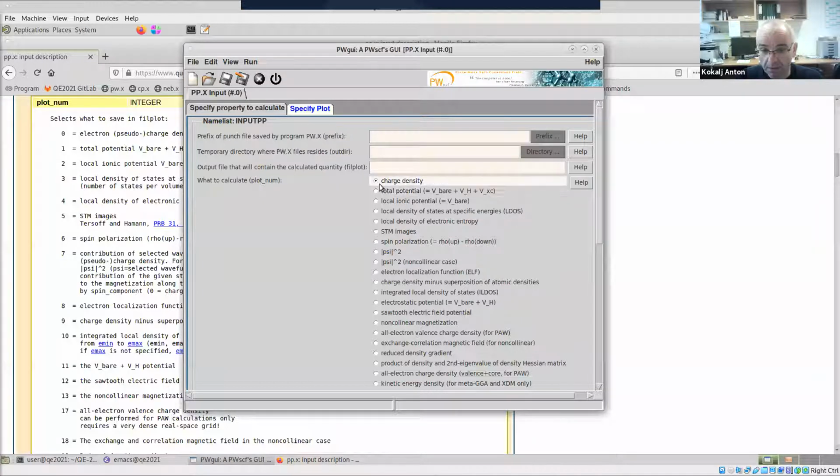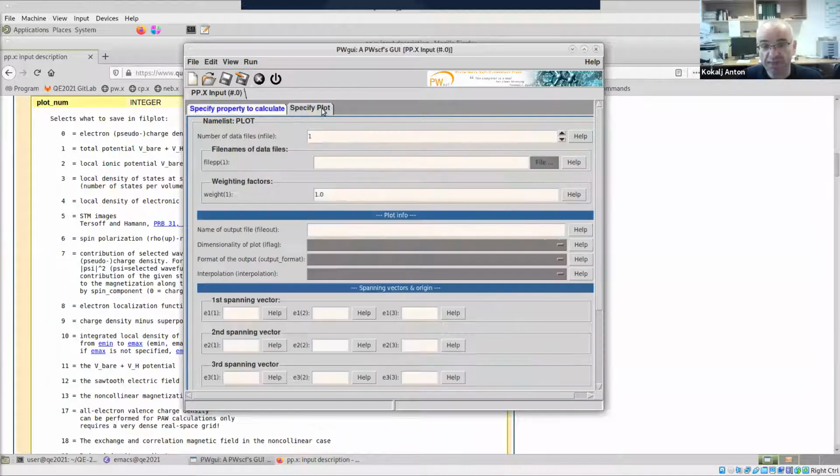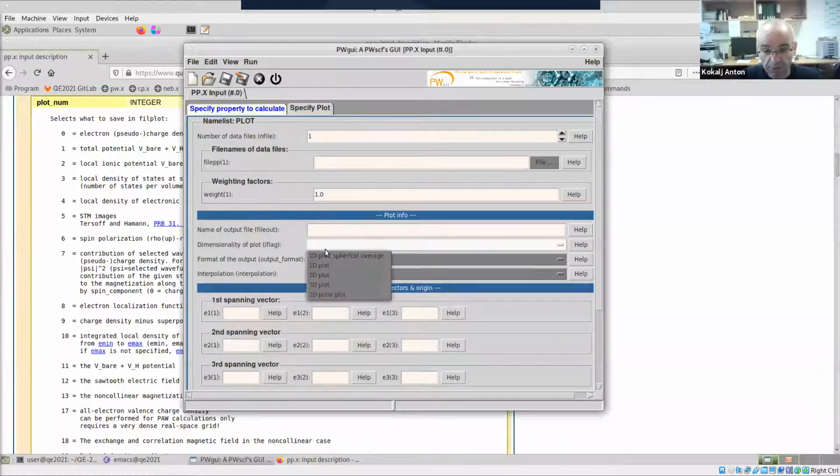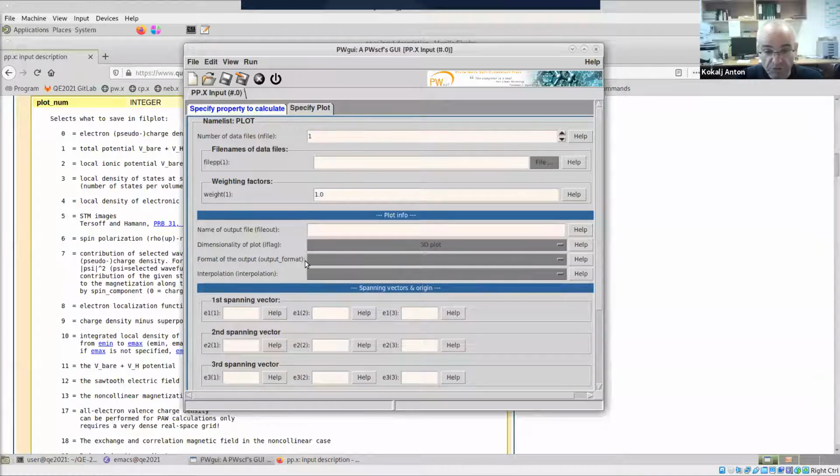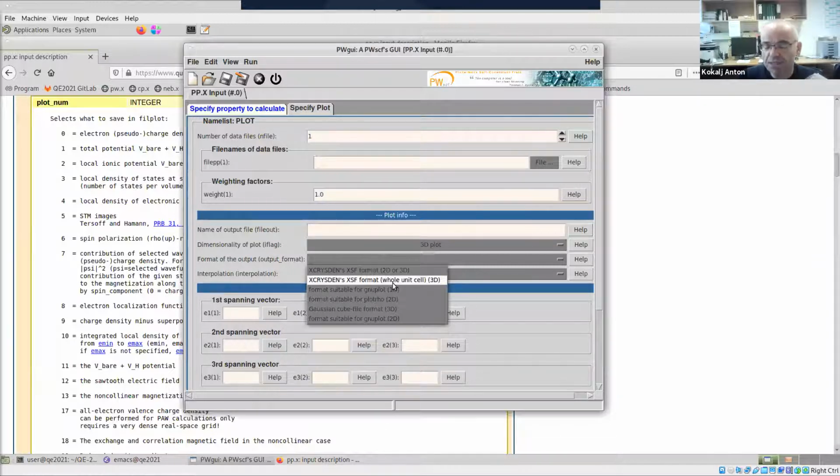So I click on the charge density, but then I need to specify the plot. And so here are some data. Dimensionality of the plot, I say 3D, format of the output. And here I would say ESPRESSO XSF format, whole unit cell, because this is super fast. If you do 3D with this, this is a slow option, because here basically the fast Fourier transform for calculating the density will not be used, and this will be super slow. In this fast option, PP just dumps the density which is already pre-calculated.